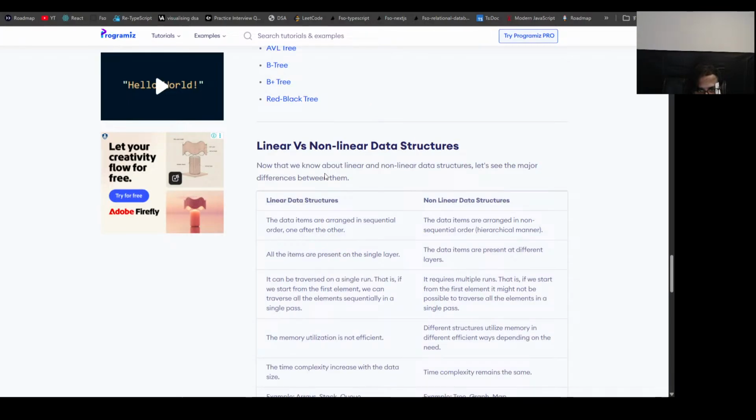Linear versus non-linear data structures. Now that we know about linear and non-linear data structures, let's see the major differences between them. In linear data structures, the data items are arranged in sequential order, one after another. In non-linear data structures, the data items are arranged in non-sequential, hierarchical manner.